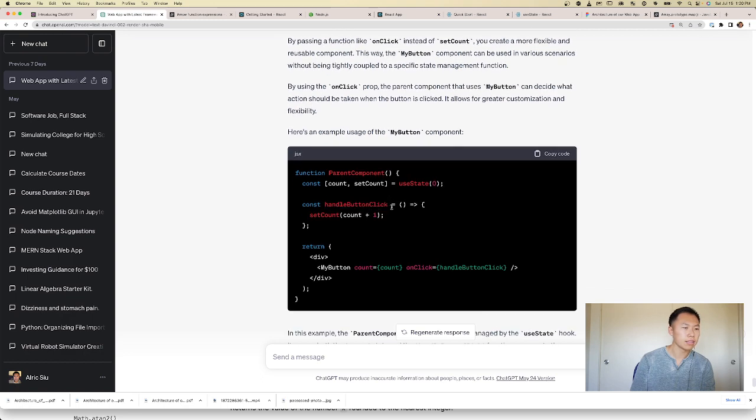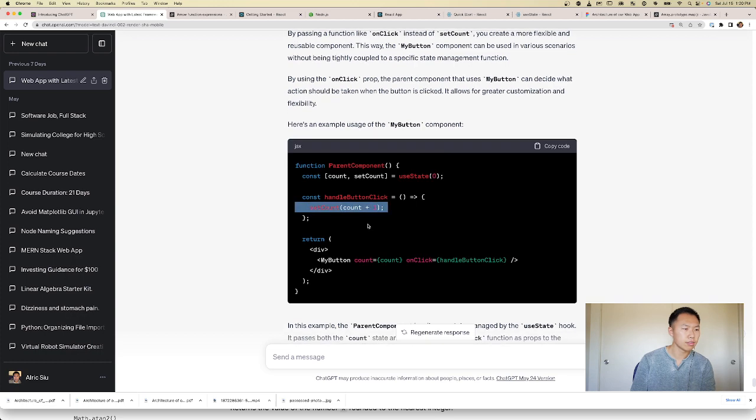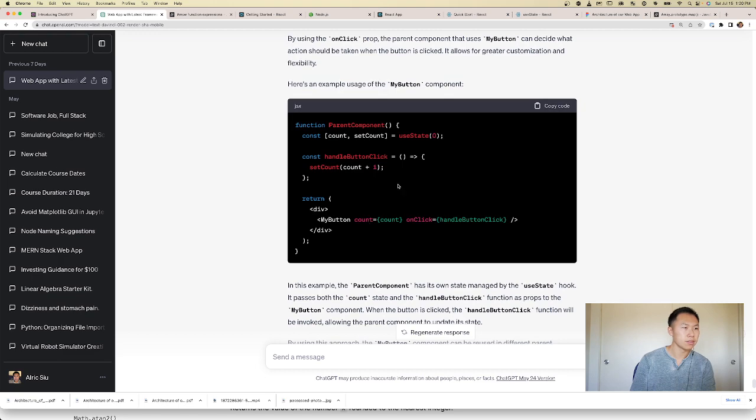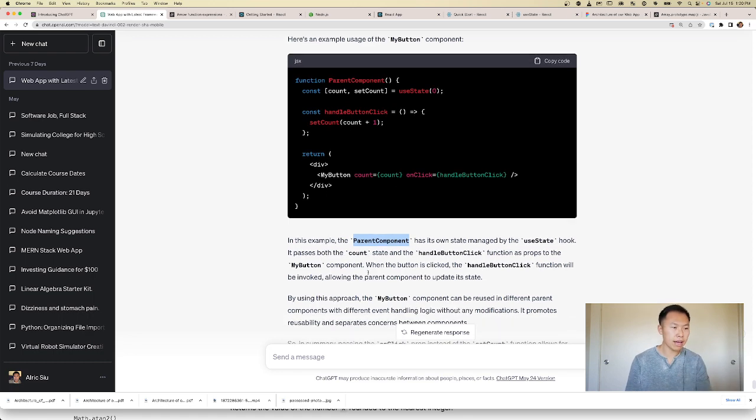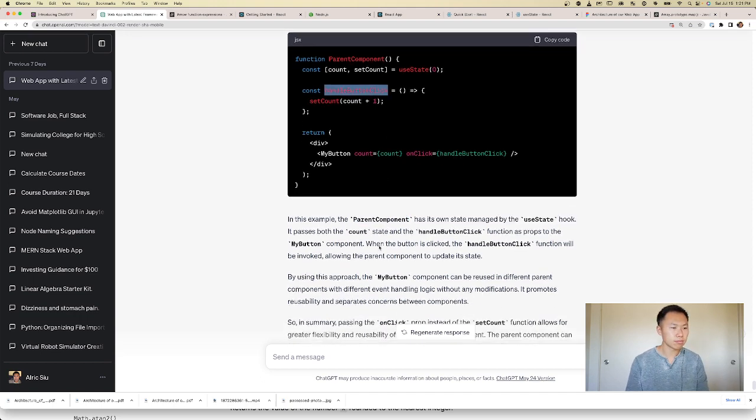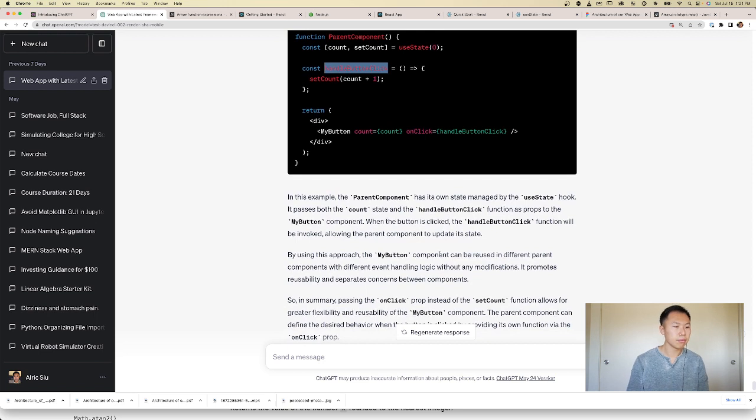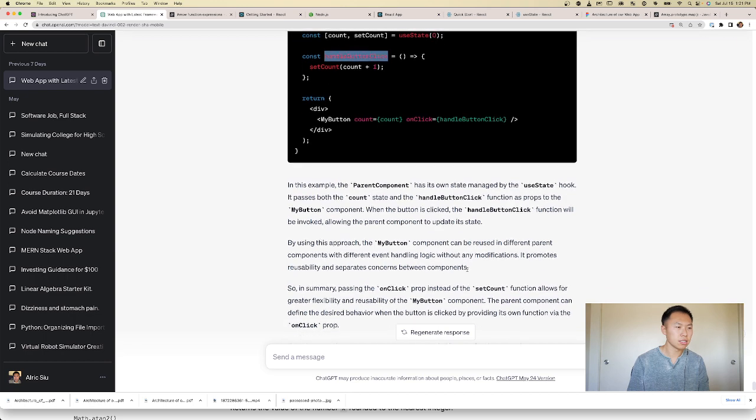So this is the handler, and it sets the count. Okay, so in this example, the parent component has its own state managed by the useState hook. It passes both the count state and the handle button click function as props to the myButton. So this is what we were asking: can we pass handle button click down? myButton can be reused in different parent components without any modifications.